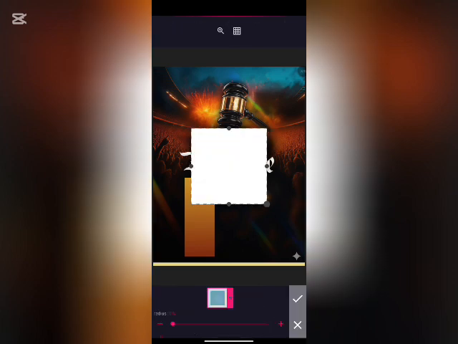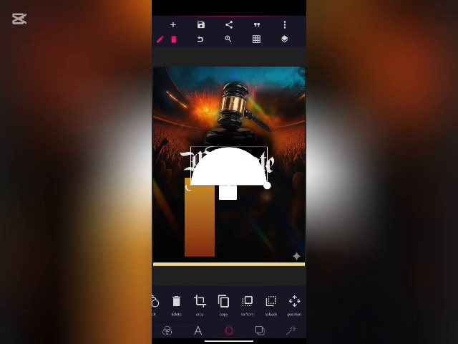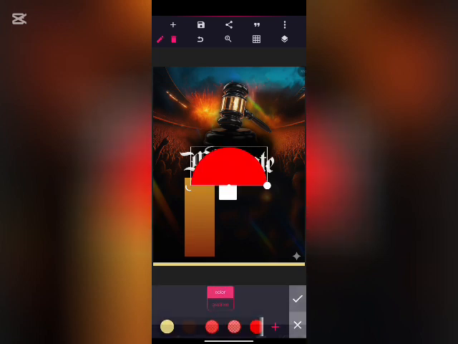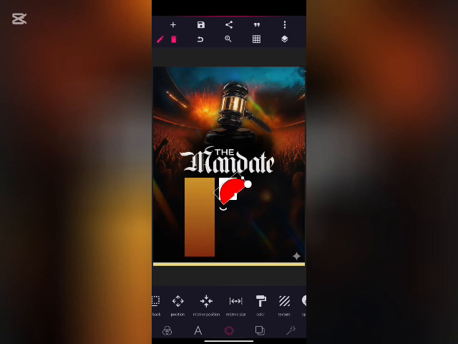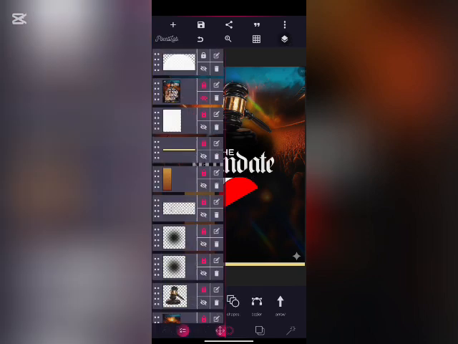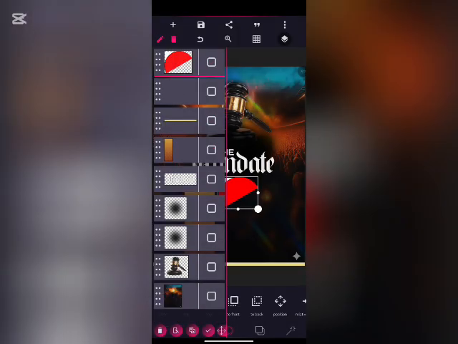Now enter our shape, then we'll tap on this other shape. Are you seeing? Then let's change the color to red. Then we rotate it like this, reduce the size, rotate it again, reduce the size. Are you seeing? Then what you do now is you merge the red and the white together. Just merge both of them together.